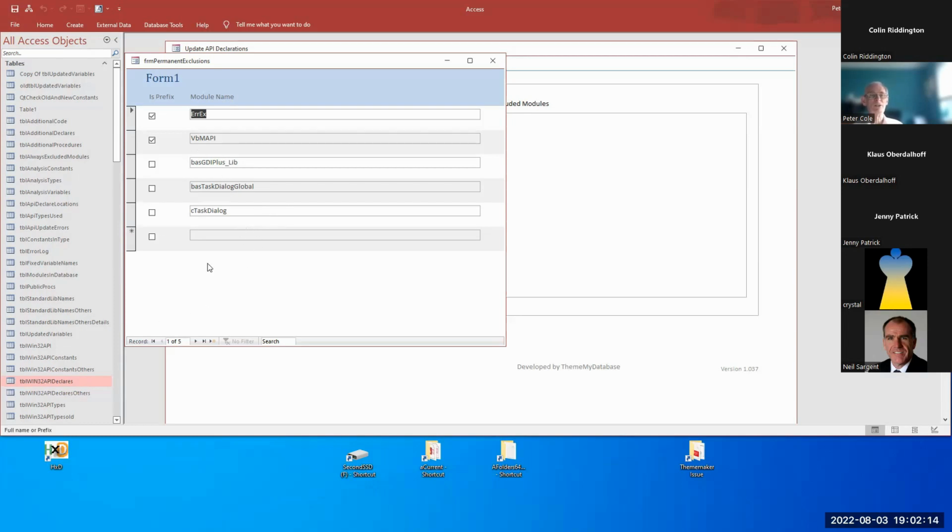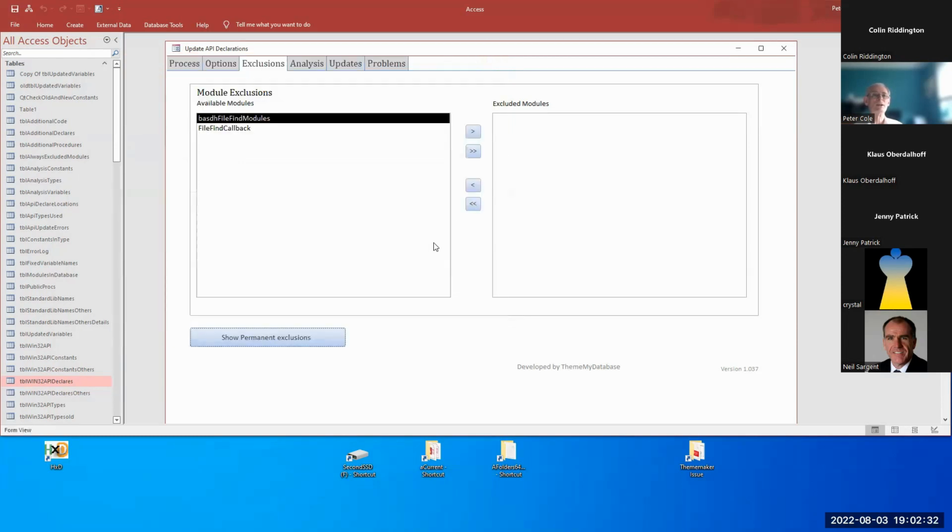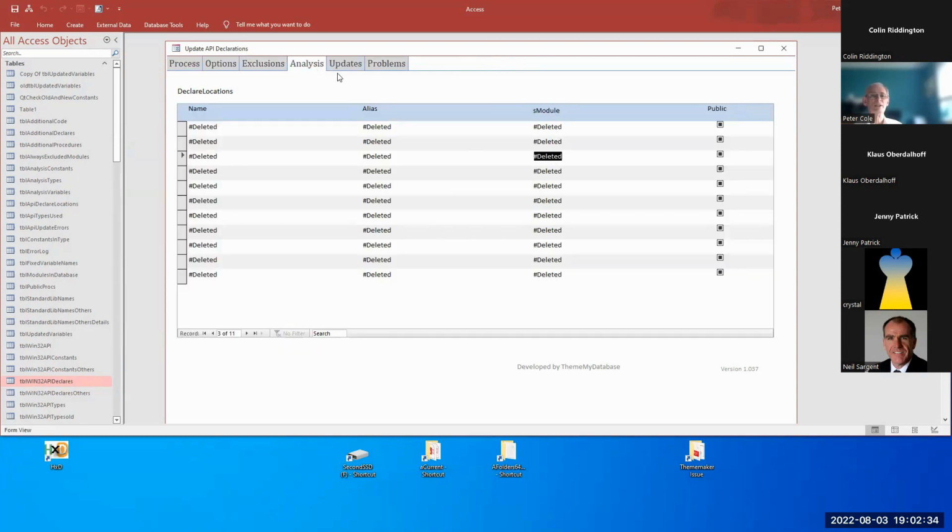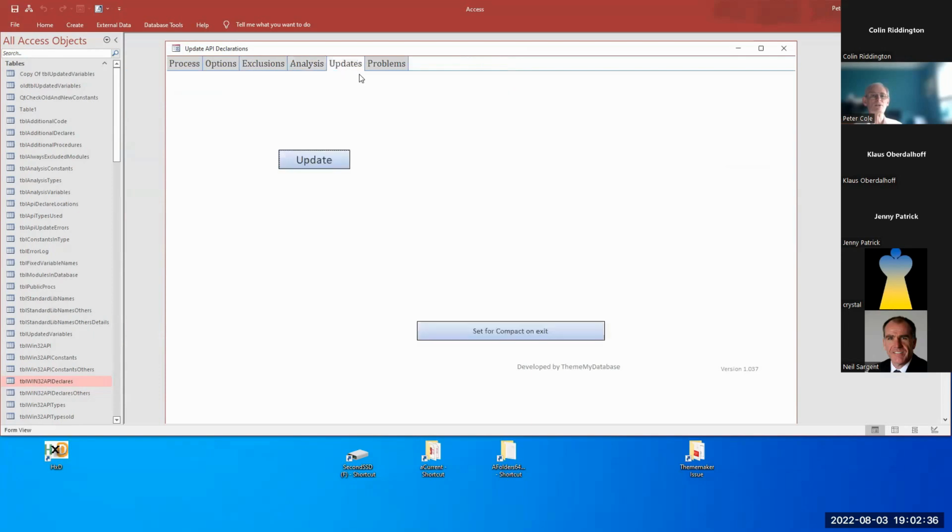So this allows you to exclude modules which you know are already 64-bit updated. Again, I've given it a bit of thought, because you don't want to be trying to fix things which are already fixed, because you probably break them. Obviously, we've seen the analysis, we've seen the updates.